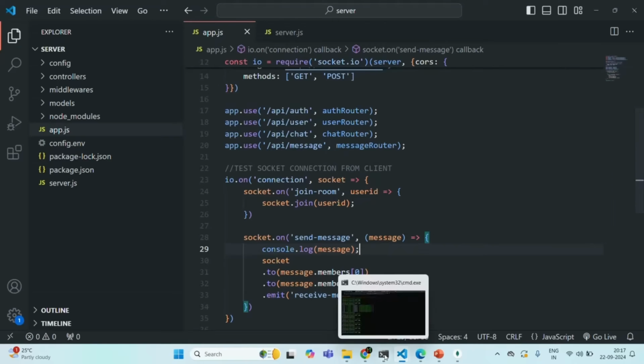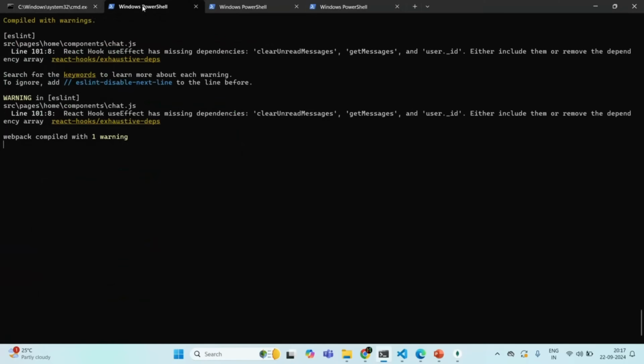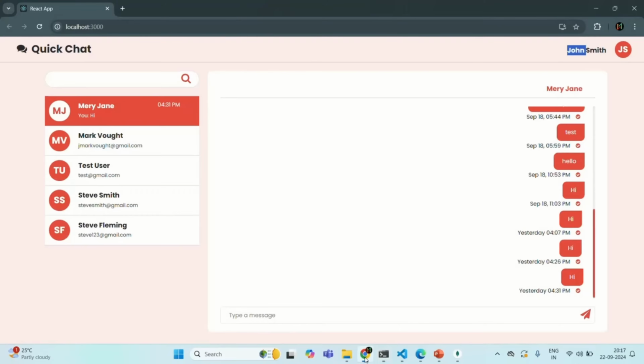Let's quickly go to the terminal. So the DB connection is successful. The application is running on port number 5000. Let's also check our React application. So we do have some warnings, but we don't have any errors. So the application is already compiled and it is running. Now let's go to our application.